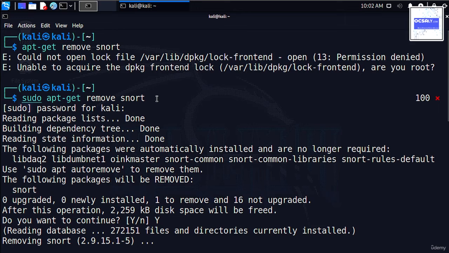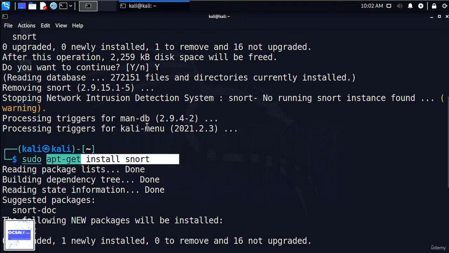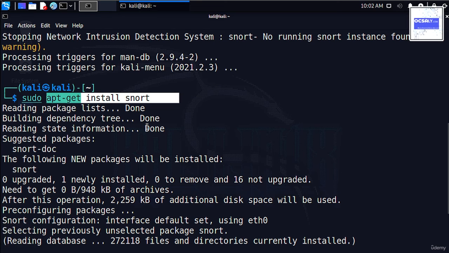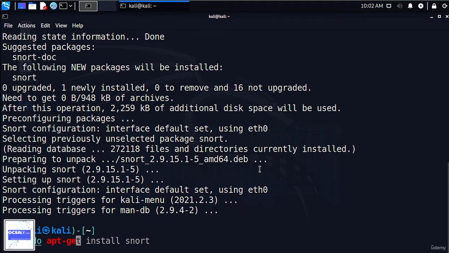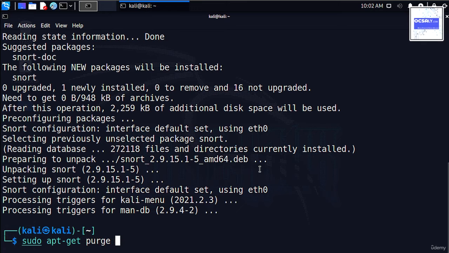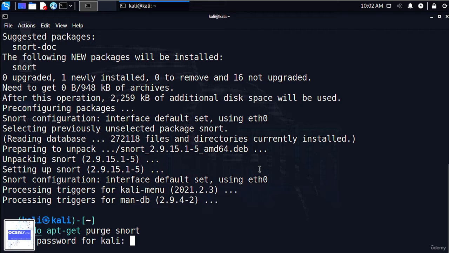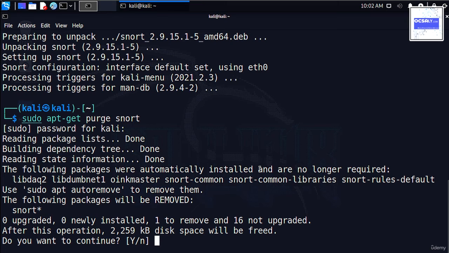So in the previous lecture we used remove, but remove just removes the application. We will now remove the configuration files as well with the purge command. Sudo apt-get purge, and our application name, snort, and type your operating system password here. You will see the task running in real time and you will be asked whether you want to continue or not.